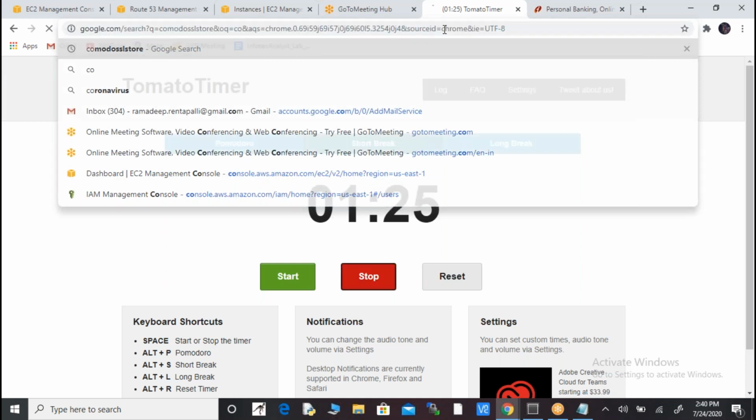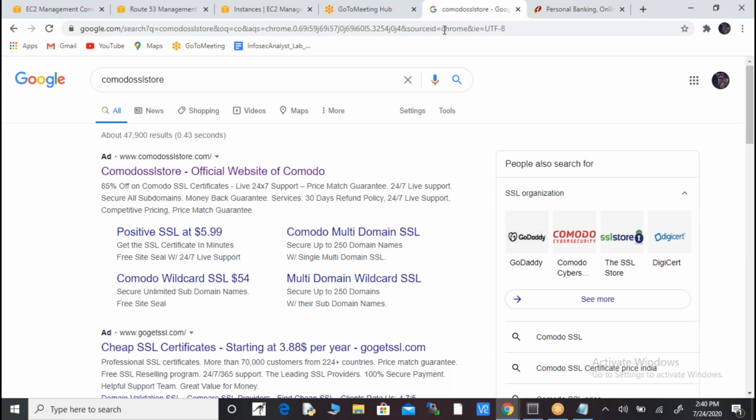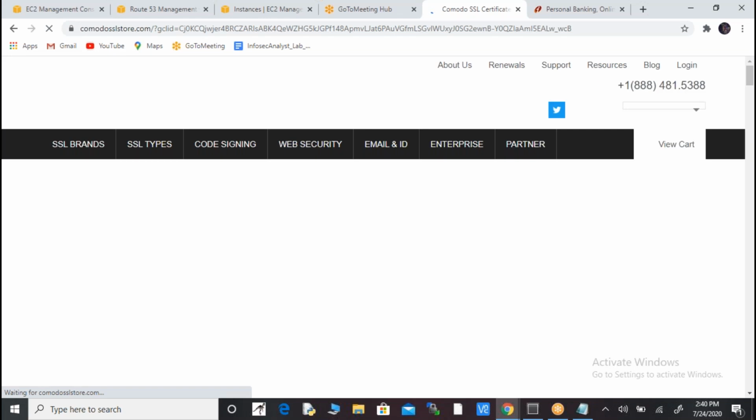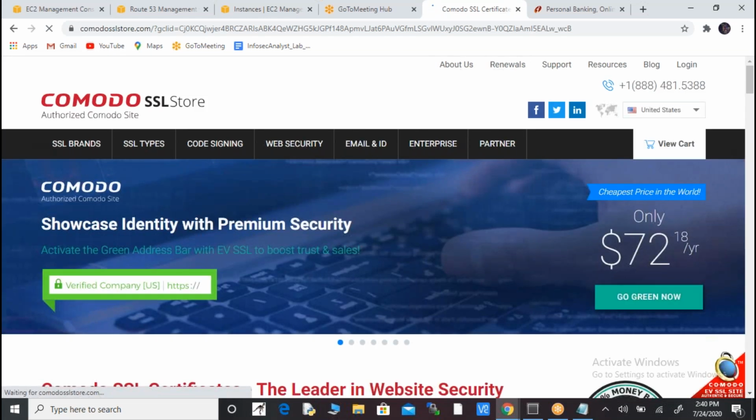Comodo SSL Store. This is the official site for Comodo. Open that one. This is a site for SSL certificate generation. Many SSL certificate sites are available, and this is one of the best sites. This will provide a secure HTTPS SSL certificate.